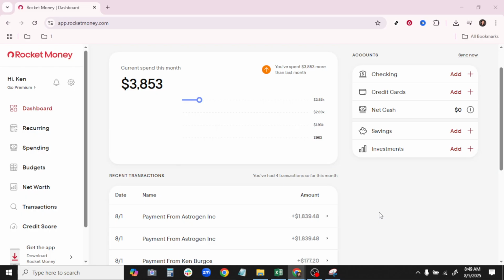Open your preferred web browser and navigate to the Rocket Money website. Once you're on the home page, you should log into your account by entering your credentials. This will take you to your personal dashboard where you can manage your finances and find more options for customer support. Now let's look at the chat option, which is often the quickest way to get a response.